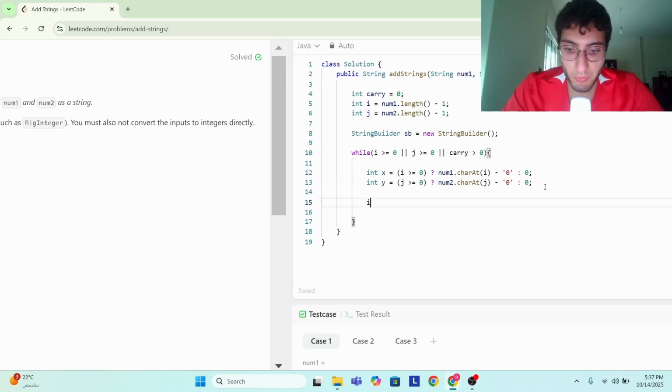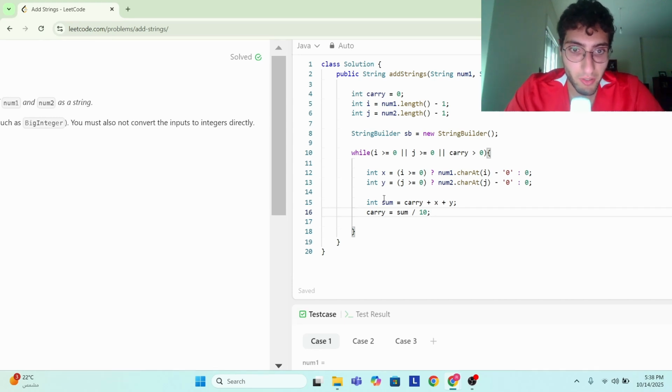So now we're going to create an int sum, which is equal to carry plus x plus y, and then we need to update our carry value to be equal to sum divided by 10, so the leftmost value of our sum. So if our sum turned out to be 10, then carry is going to be 10 divided by 10, which is 1. If our sum was 12, again, carry is going to be 1, and so on and so forth.